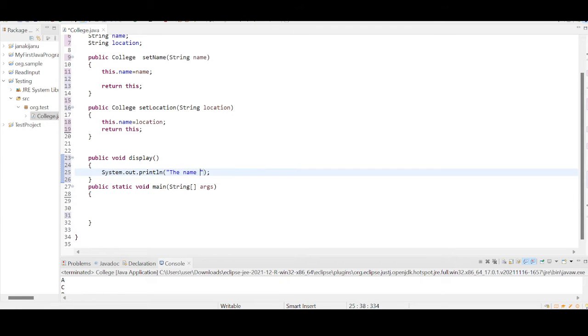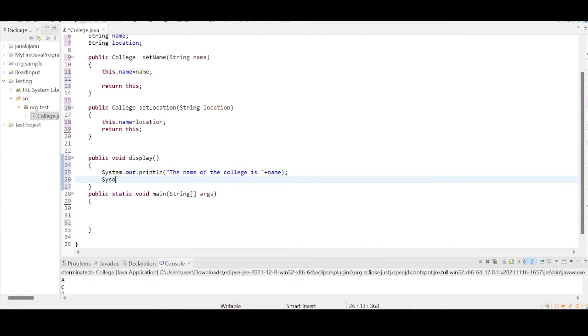System.out.println: The name of the college is, plus name. System.out.println: And the location is, plus location.